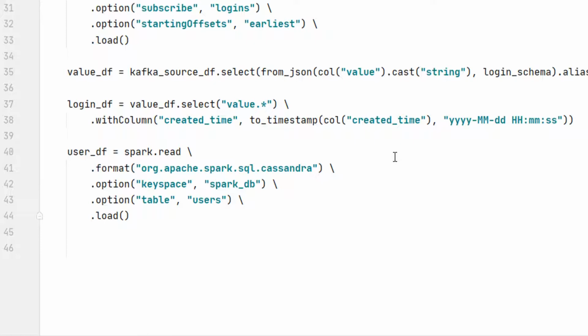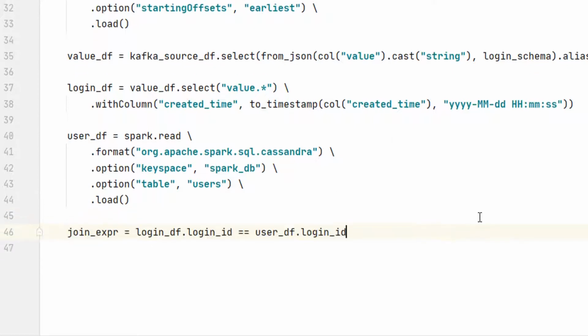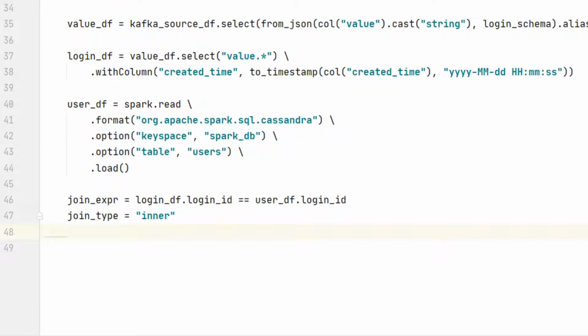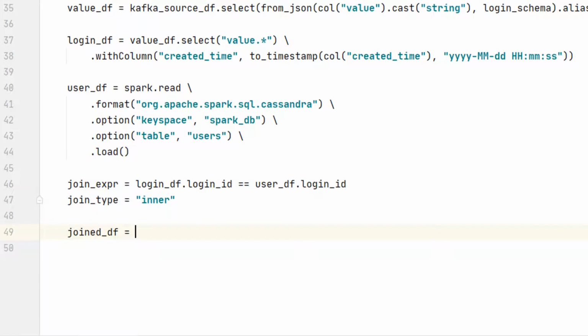You need two things, join expression and the join type. The join expression is straightforward. logindf.loginid equal to userdf.loginid. And we are going to perform an inner join. What does it mean? The user must already exist in the Cassandra table. If a user does not exist, the join will not happen. And we will not update the last login timestamp. Make sense? Great. Let's do the join.